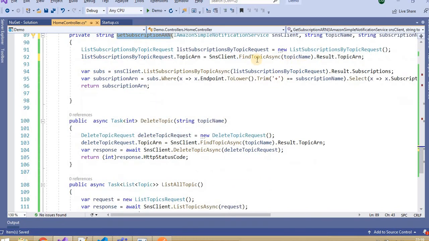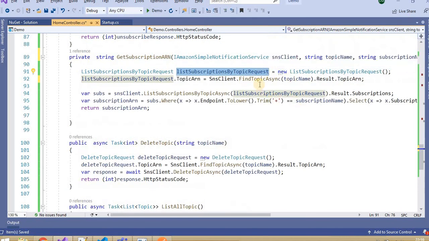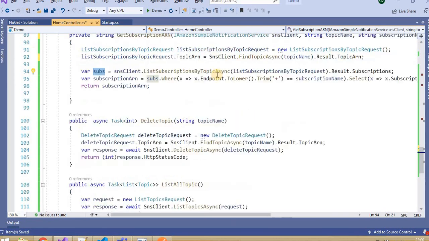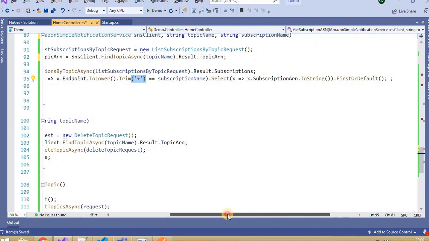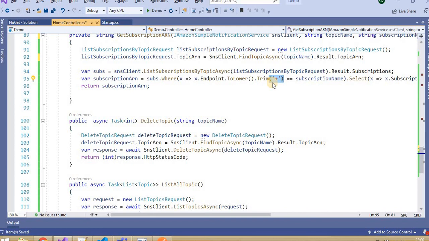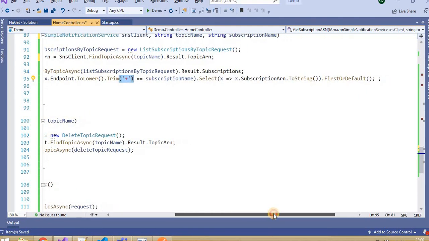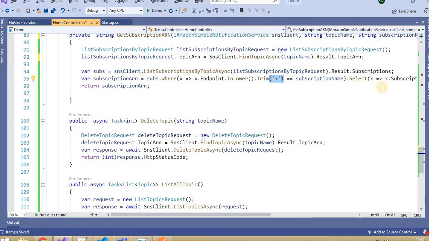Here, what I'm doing is I'm just listing subscriptions by topic name. I'm passing the topic name, and using that topic name I'm getting all the subscriptions which lie in that particular topic. Now using the endpoint, I check where my endpoint matches. If it's a mobile number, then I will remove the plus sign at the start, or if it's an email, even then trim will not cause any problem here. This is just pure LINQ used here. I'm just matching with the subscription name and getting that particular ARN.